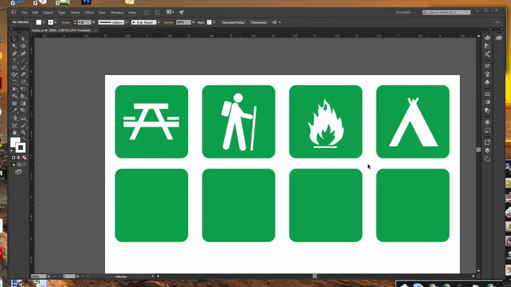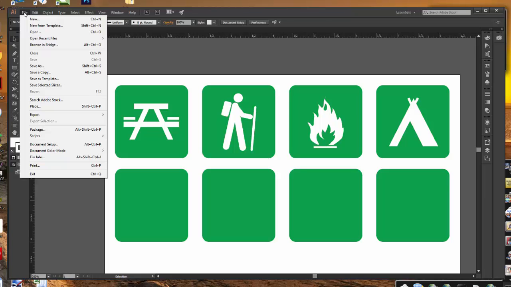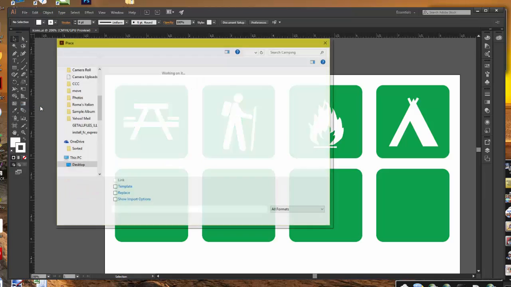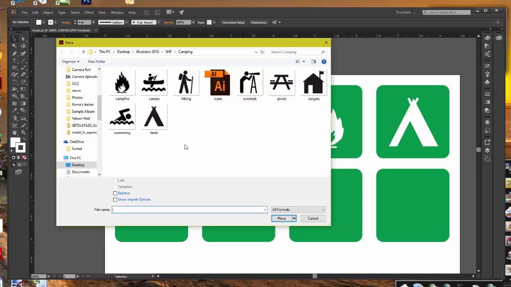Okay, so the client is happy, and the client is so thrilled that now they would like you to continue and create more icons. Now we have several more. So if you go to File and remember to Place and select your link and template, we've already done the campfire. You need to do the canoe. We've done the hiking. How about doing Overlook, the ranger station, and swimming?